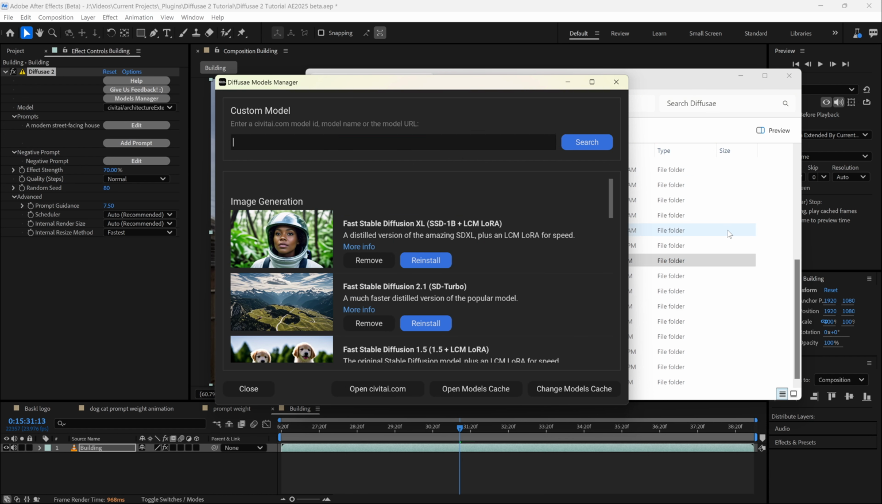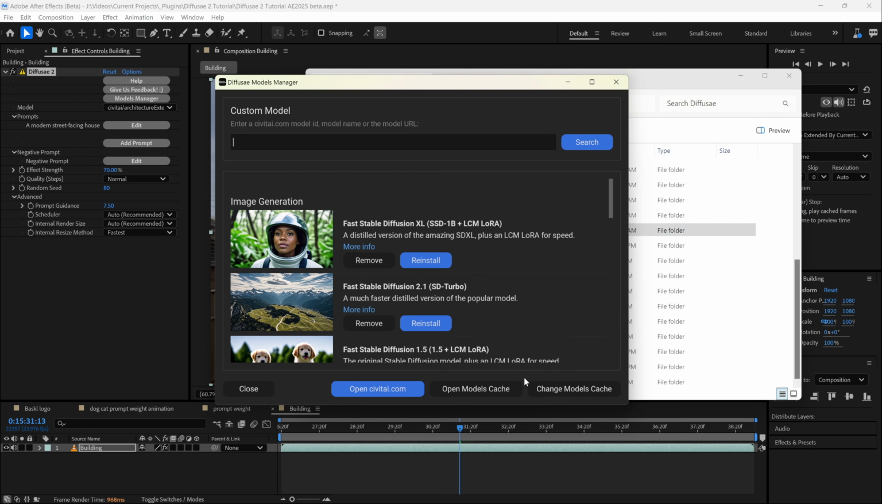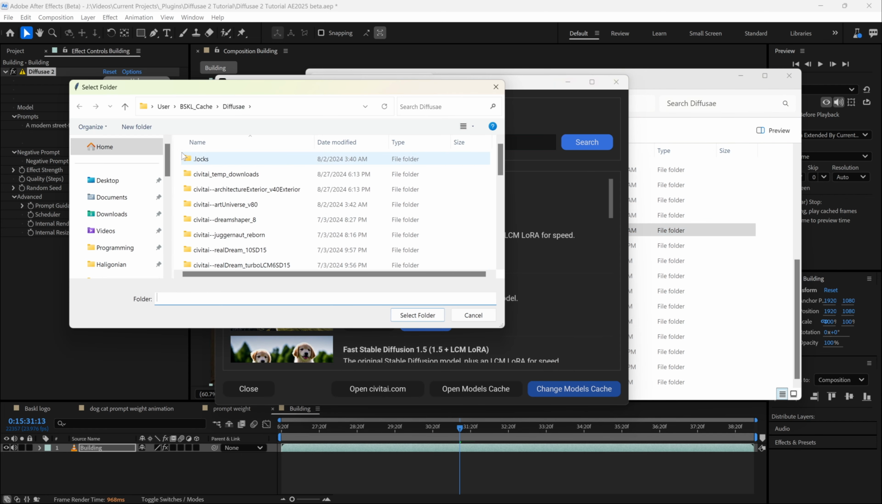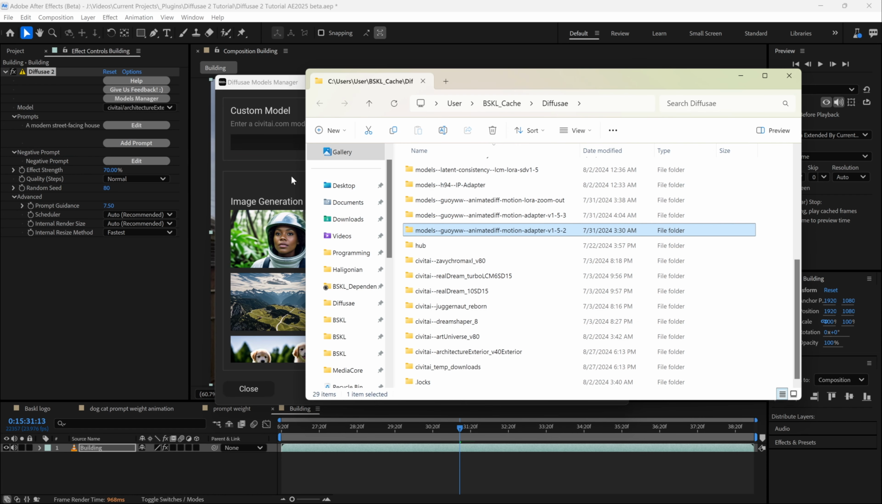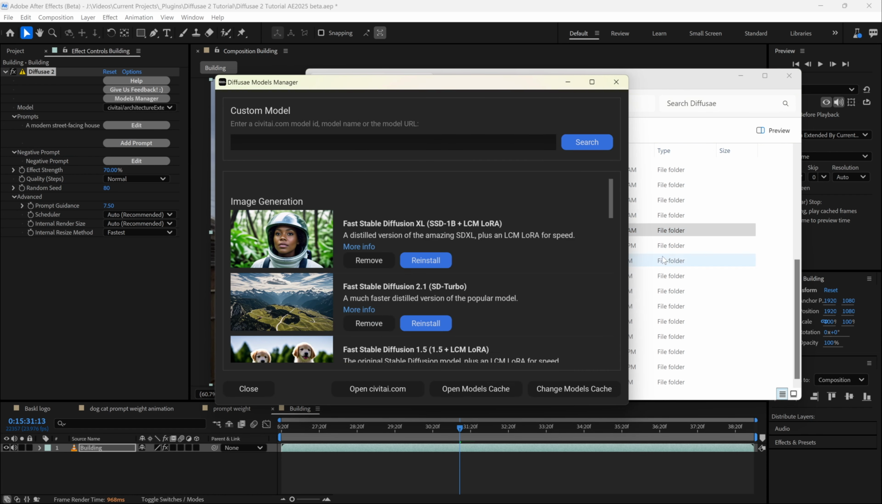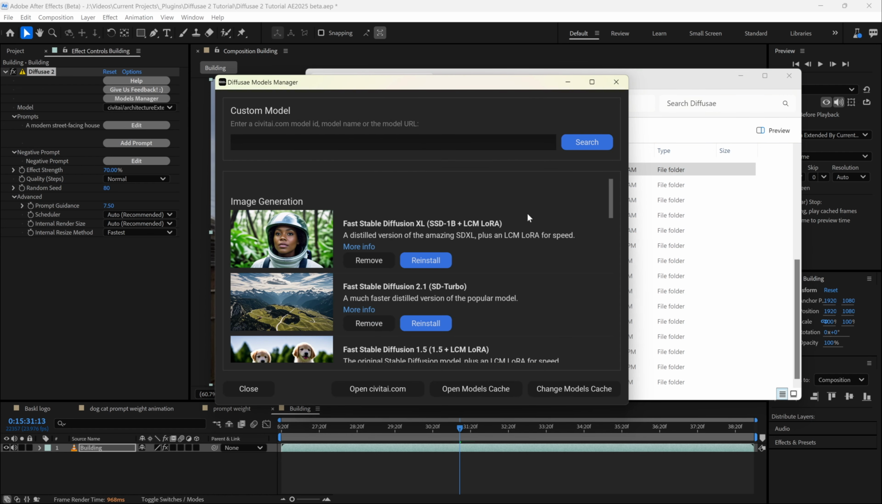And then one last thing, if you want to change the folder where the models are stored, you can do that by clicking Change Models Cache here, and then it will always open this window to the default folder, which is your user folder, Basco Cache, Diffusae. But if you want, you can change it to something else and then just restart After Effects. And you are going to have to move the models manually right now. So if you already have models installed, you can just cut the folders here and paste them into the new folder, or just delete them and then reinstall them.